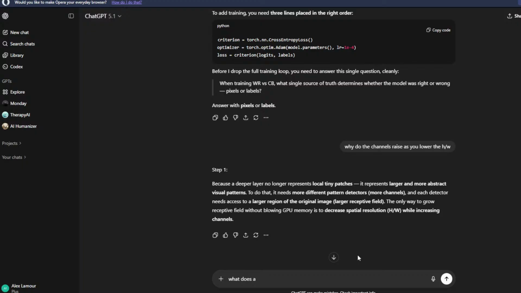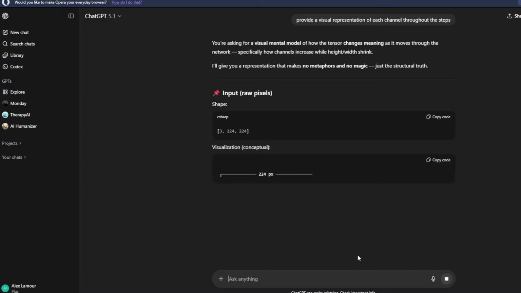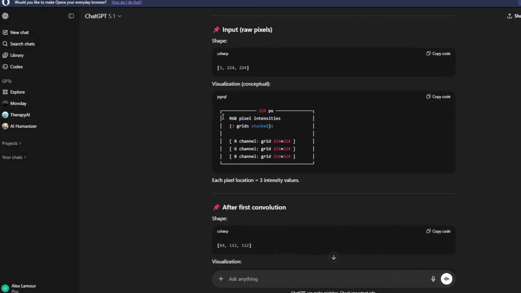What does it provide, a visual representation of each channel throughout steps? I'm not really understanding where, right? Three grids stacked. So stacked to me is, you have one grid filling this up, second grid filling this up, third grid filling this up, cut up into 224 by 224. Essentially, box, box, box, box, little tiny boxes.